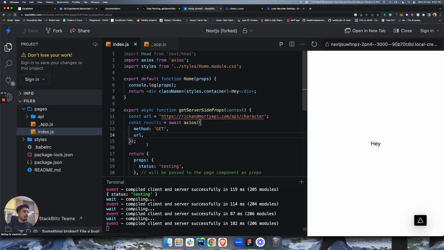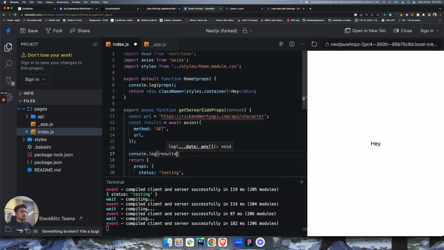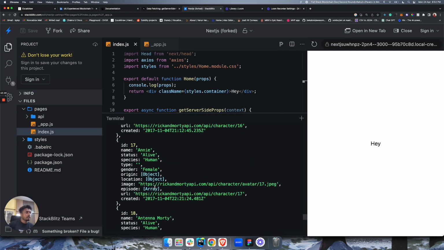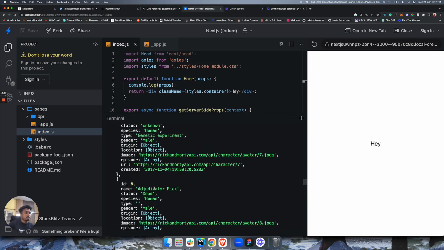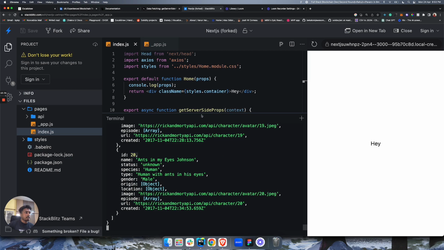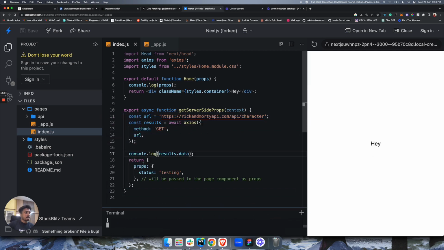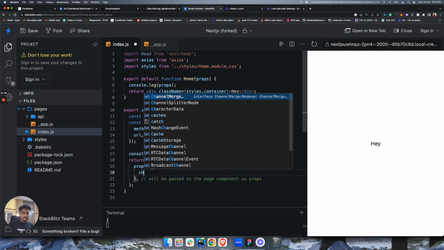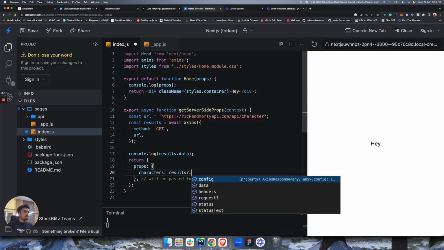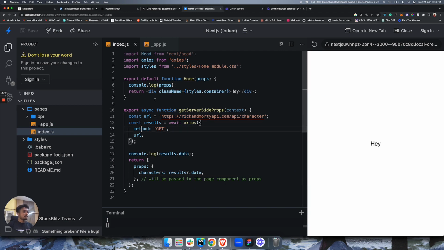So save it, and then let's console log the results. So I'm going to say console.log results.data. Okay, so now you can see we already got the log. If I scroll up, you can see we have a lot of data coming in, basically 20-something entries. So we'll just pass that here. I'm going to say characters equals results.data. Now this will be passed here.